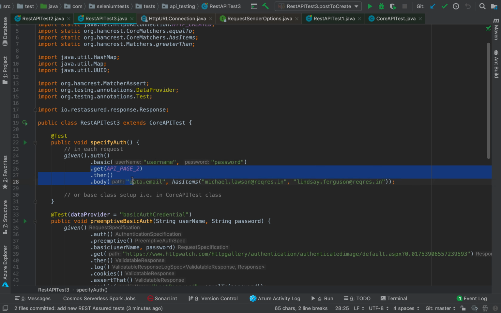Now the API which I have mentioned in this example is not new. We have seen this in the past as well, and this API does not require any authentication, but in case the API you are testing needs basic auth, then you can specify it using auth and basic. Now this is one way to specify authentication, that is, in each request the authentication mechanism can be specified.